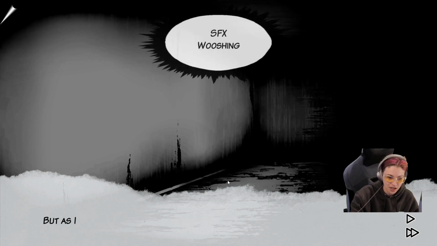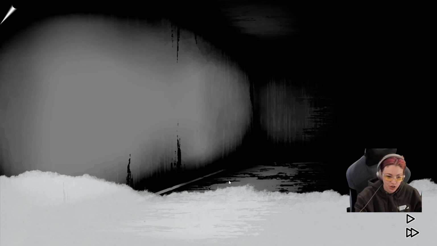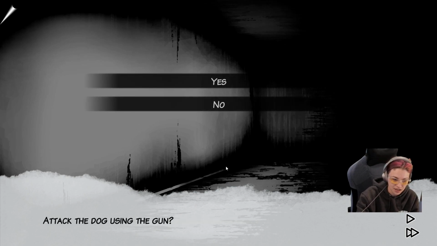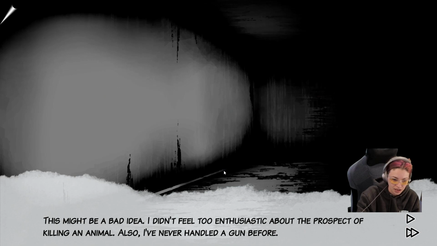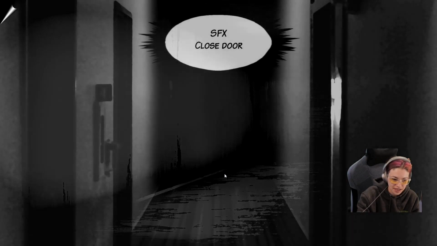This might be my chance, I thought to myself. Loki! Stop. But as I approached the hole, the dog managed to snatch at me and almost bit me. Apparently it was still capable of hurting me in this state. I had a gun and there were bullets next to the dog. No. We're not gonna do that. There had to be a safer way.